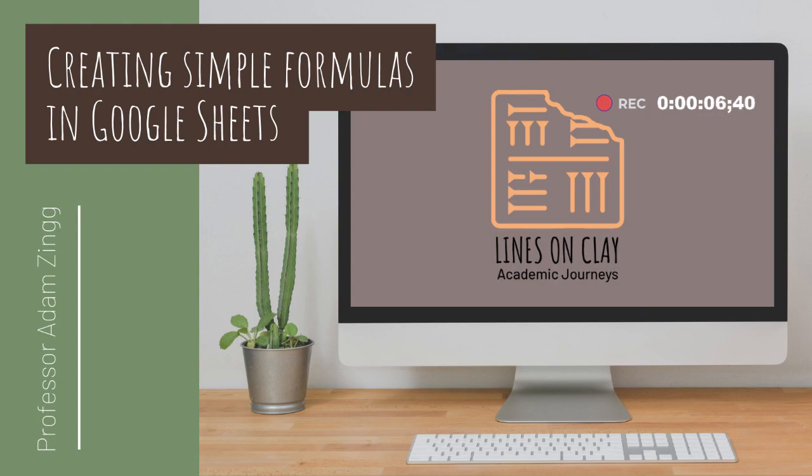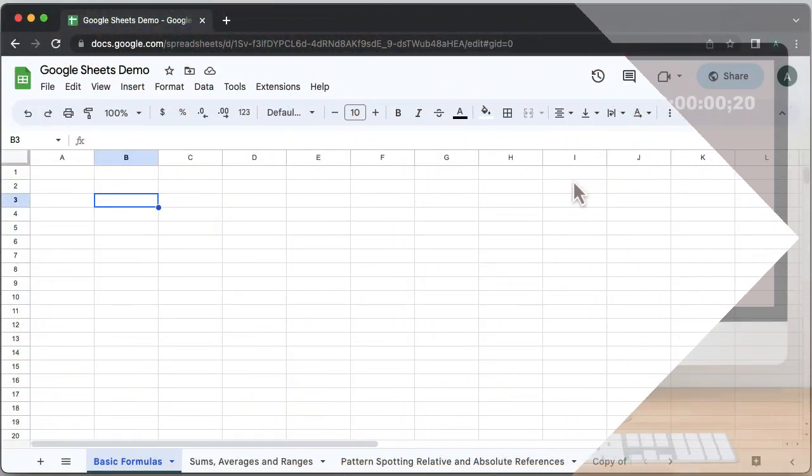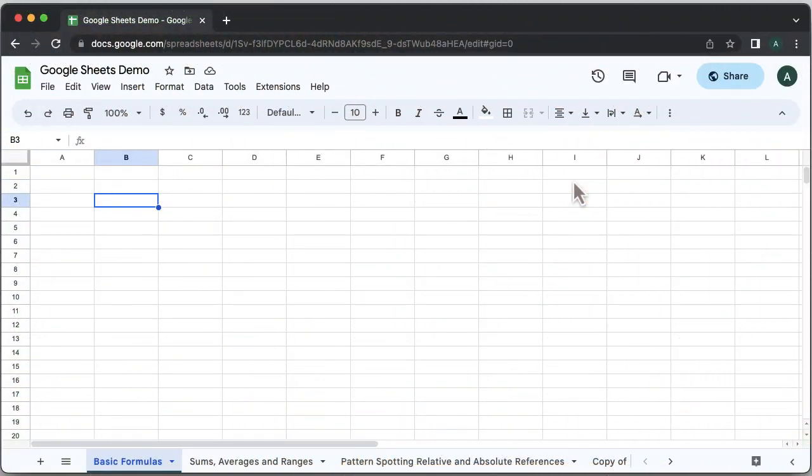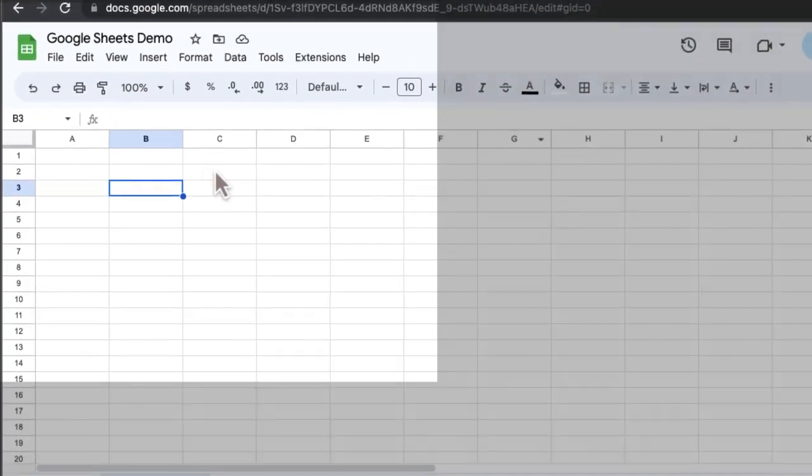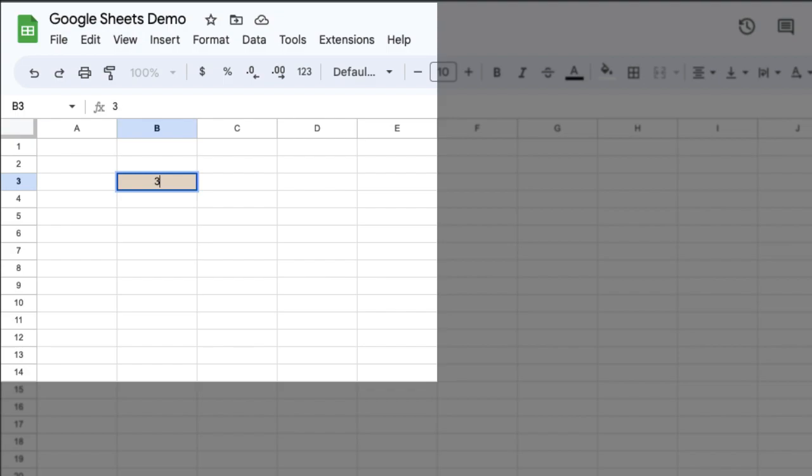Now you have a sense of the anatomy of a Google Sheets file, and you know the kinds of values that Google Sheets will accept. Let's see how we can take values as inputs and then generate a formula that automatically calculates some result or output for us. What I'm going to do here is in cell B3, I'm just going to enter a number, 3.